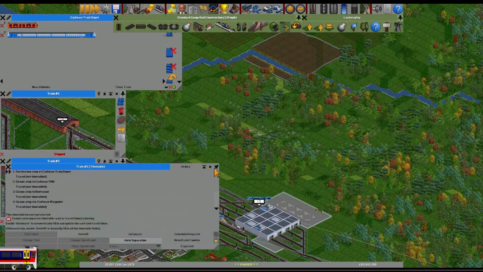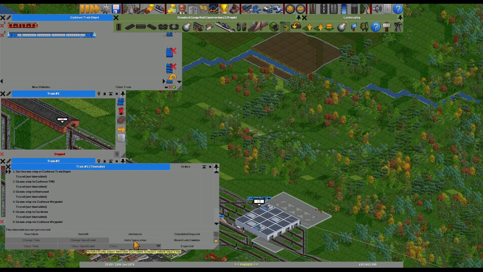Let's do the HST now. So you can see kind of auto separate timetable, wait or travel times missing. So auto separation, you also need an auto filled schedule before it will start working. Automate is basically auto separation, but it fills the times for you as it's running as well. We're not going to worry about any of that.